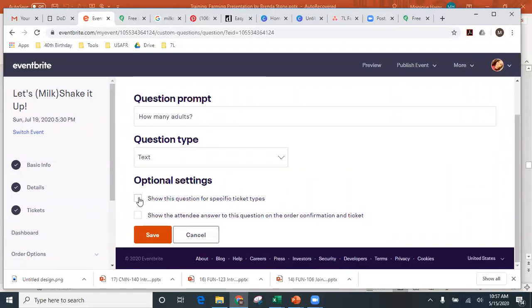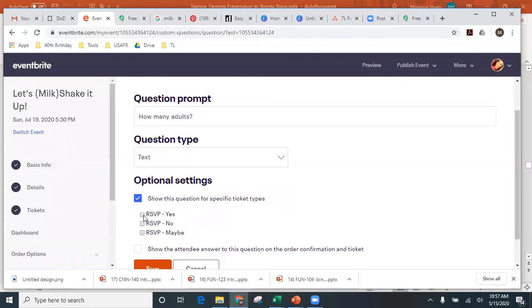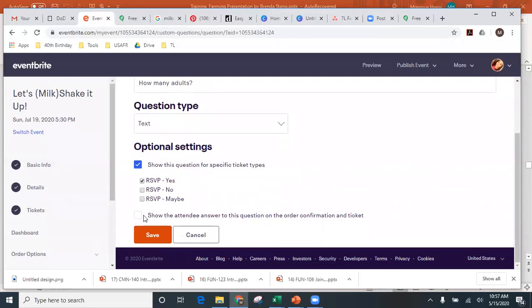And you can show this question on specific tickets. So I only want to show it on the yes. Because if they're not coming, I don't need to know how many adults, and I'm not going to need to know how many children. And then if they're a maybe, I probably should know just in case. And I'm going to click show the attendee answer to this question on the order confirmation ticket. And this kind of becomes helpful if you want to check what they wrote later, and you can just search it in your email. So how many adults?